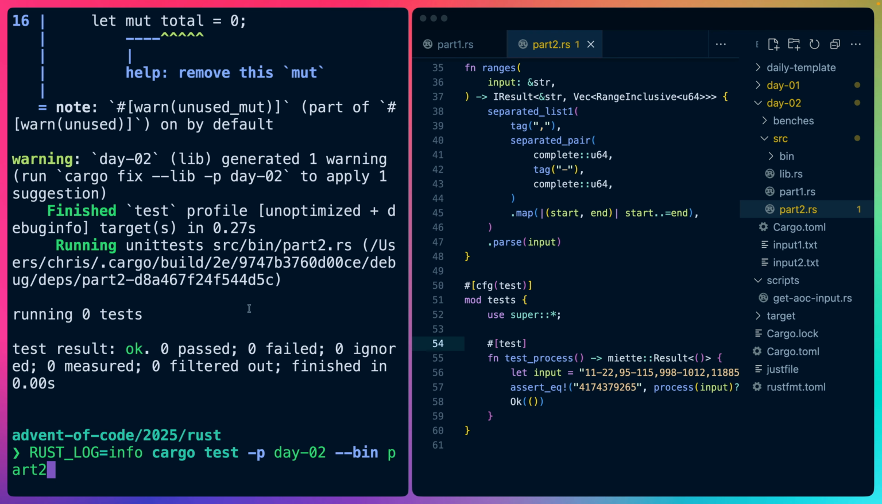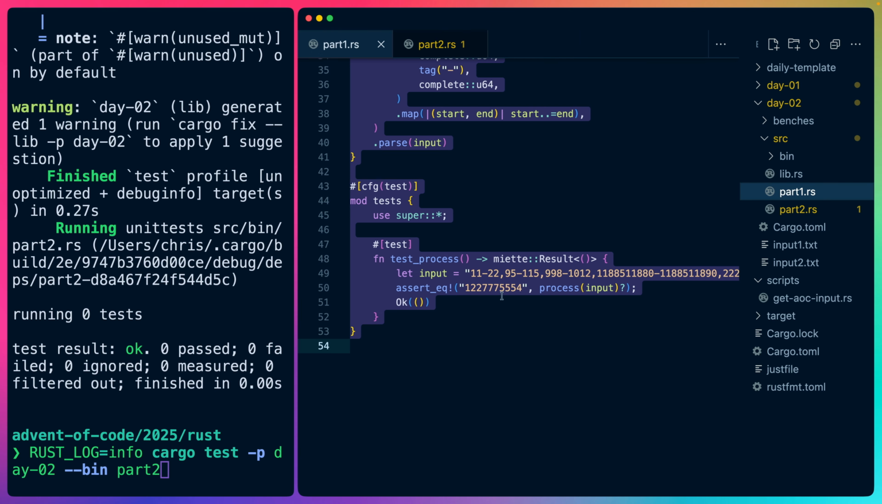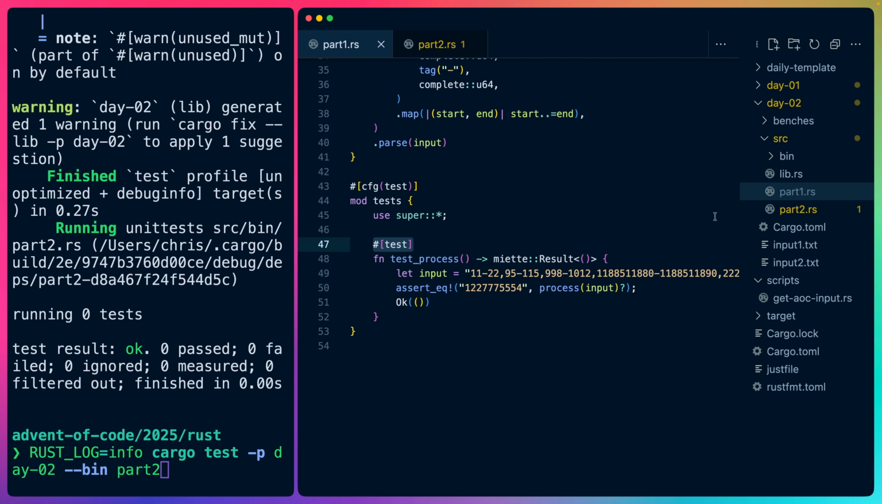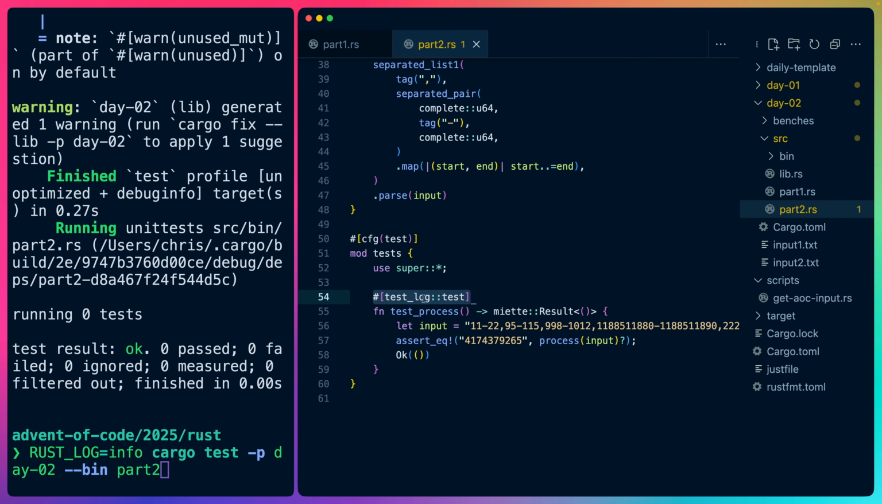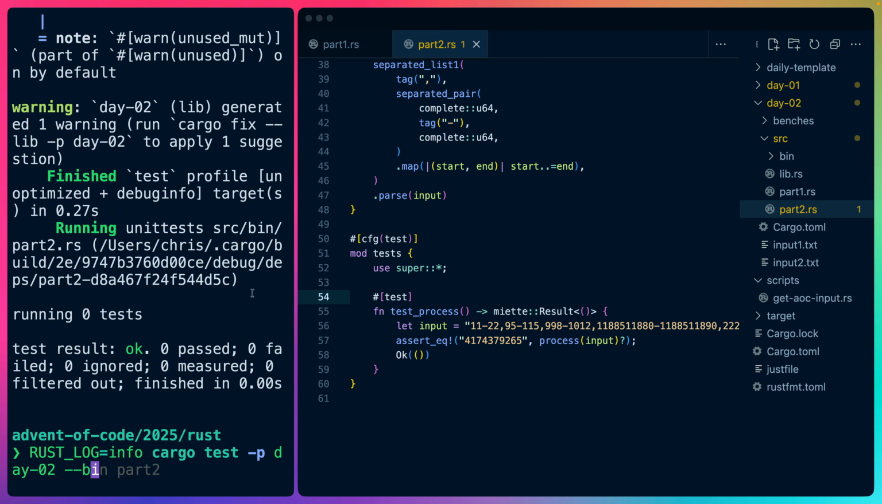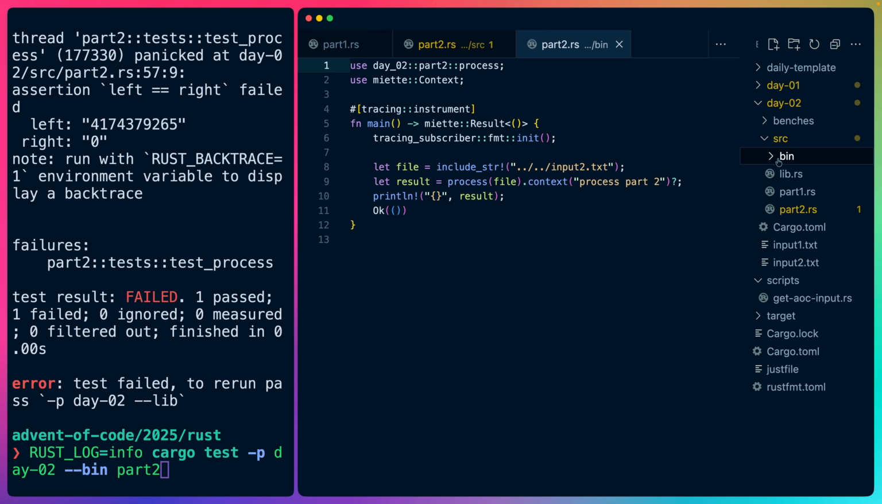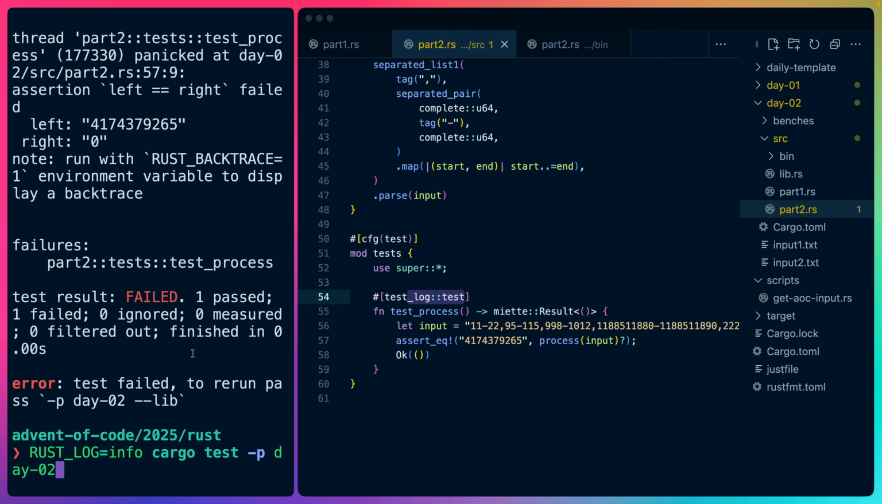Running 0 tests. Why is this running 0 tests? Did I mess something up horribly? Hold on. Day 2, part 2. Day 2, part 2. Day 2, part 1. This is still tests. Got my module. In this case, I've got test log test, which should be fine. It doesn't work on either of them, though. Oh, because I'm running bin. That's why. So what I had here is I was doing cargo test for a package of day 2, but also the bin part 2, which means that it was only picking up tests for the part 2 bin, which doesn't include the tests for part 2.